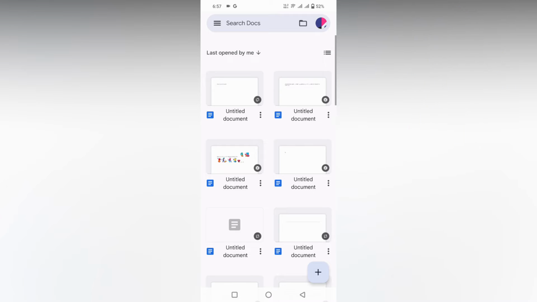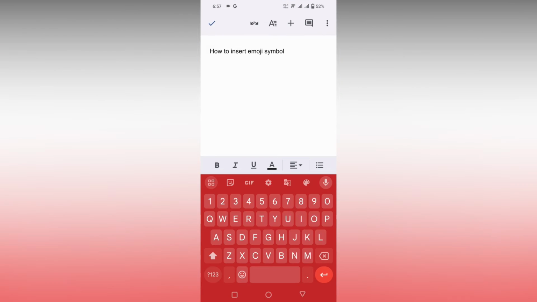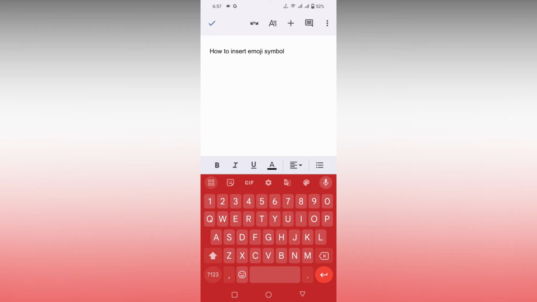So how to insert the emoji symbol in Google Docs mobile, I'm just going to show in this short video. I'm opening a document here, clicking on this edit option. Now I'm going to show how to insert the emoji symbol here. I'm using Google keyboard here, and there is no insert symbol option available on the Google Docs mobile. So I am just using Google keyboard.